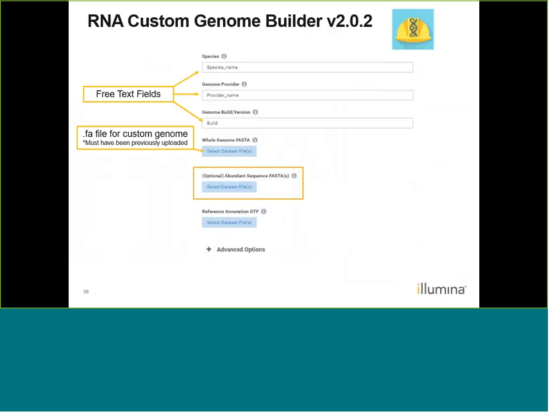Next, you can select your abundant sequences. So again, during that abundant sequence filtering step, you can provide your own FASTA files for the abundant sequences that you wish to remove. Additionally, if you have other abundant sequences that you want to remove and you're using, say, an HG19 genome, something that's already pre-built, you would still want to go through these steps to ensure that you have those selected. And of course, you need your GTF file as well. And again, this will also need to be previously uploaded.